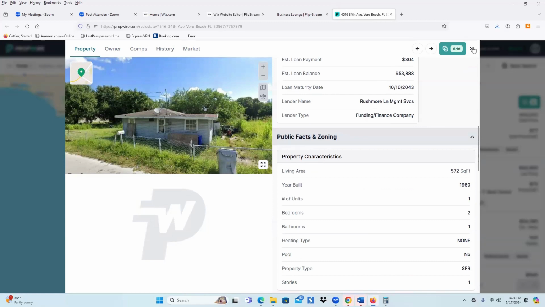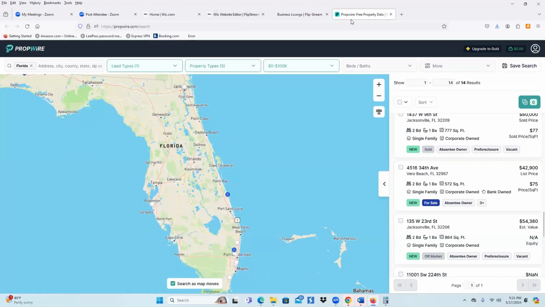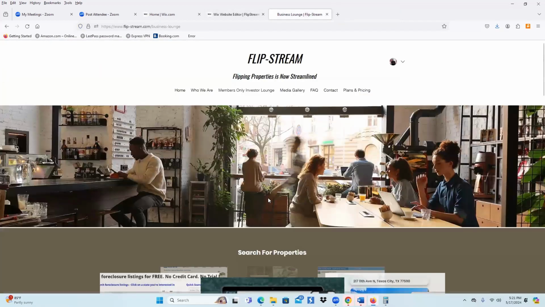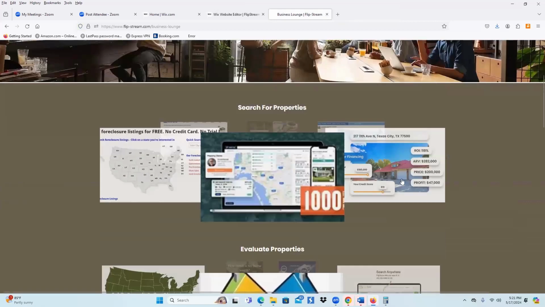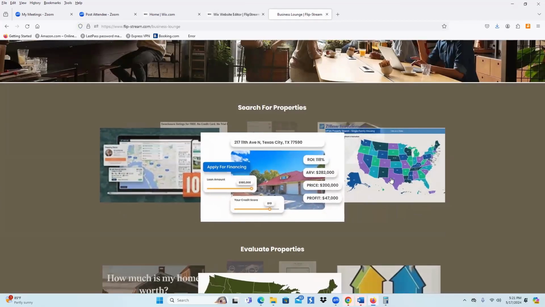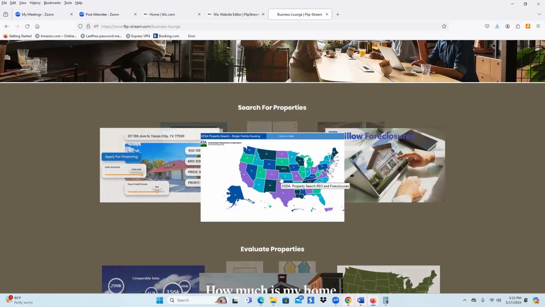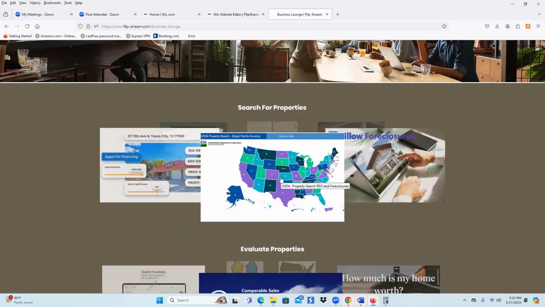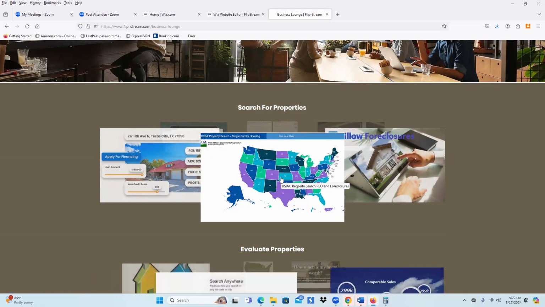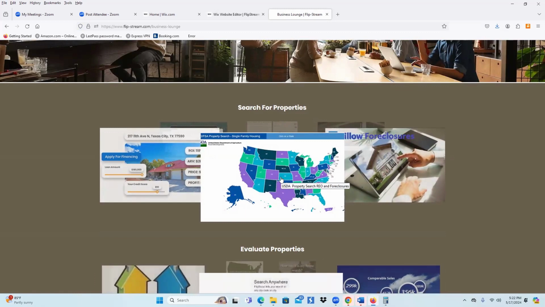So as you see here, it gives you all great information. Okay. Let's go back to, and we have several things that you can look for properties on. Here's a site that lets you look for federally seized properties in rural and agricultural areas.